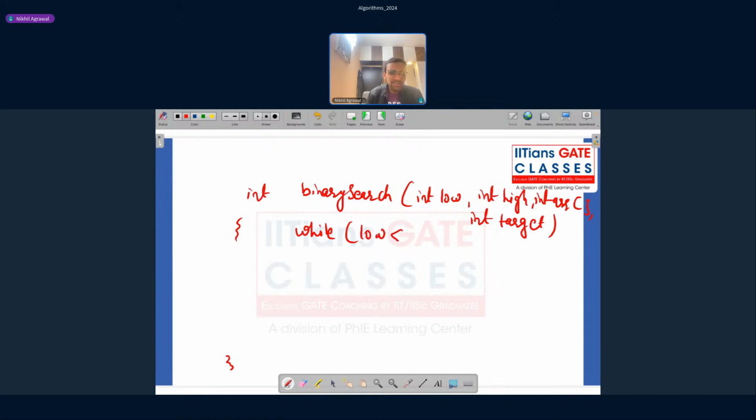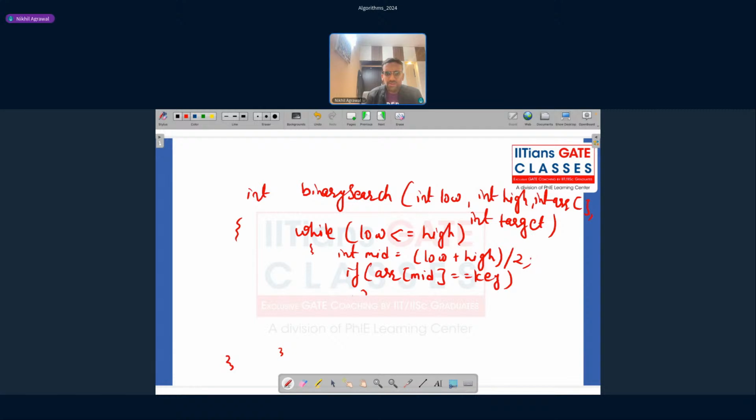while low is less than or equal to high, so integer mid is equal to, what we do, low plus high by 2. Okay, now we check if array of mid is equal to key, then we return mid.